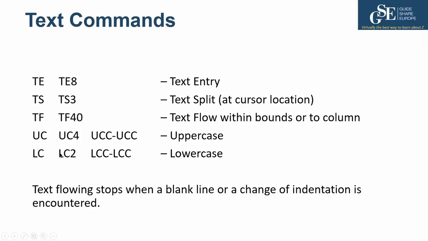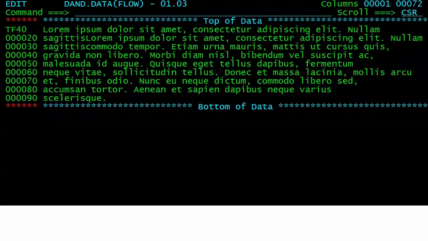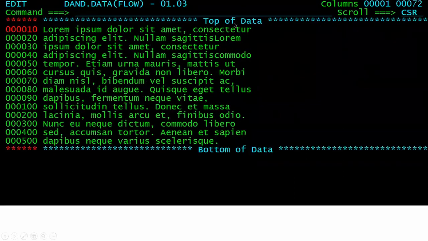There are upper and lowercase commands now as well. When you're using text flow, it will keep on going until it reaches a blank line or a change of indentation. That's how it knows to stop. So here's some Latin to practice on. I'm going to do a text flow to 40 characters. So it knows the word boundaries and then flows that in within there.